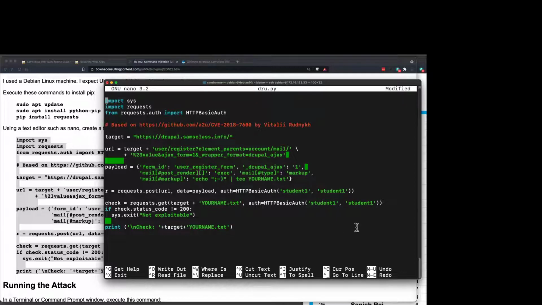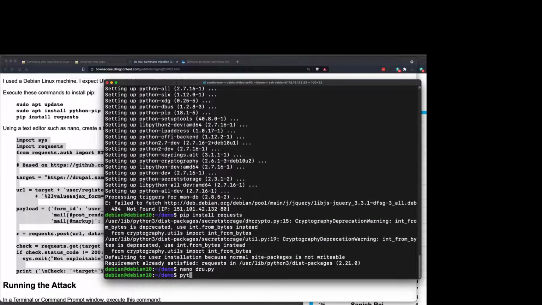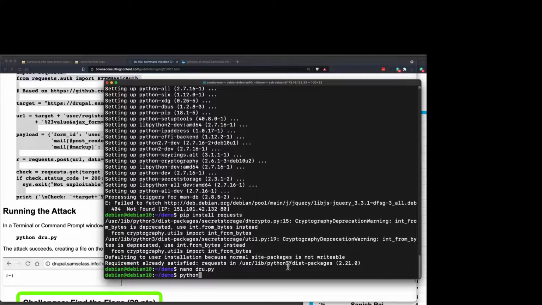So you have to change this name every time. And you have to change it in 3 places. So I'm going to change that name to yourname33. 3 places, 33 there. So if this works, when I run this, it will write a file called yourname33.txt on my server. Let's see if this works. So it's Python, and I think I have to run it as Python 2. Okay, we'll try this.